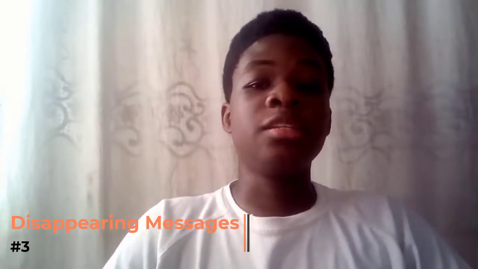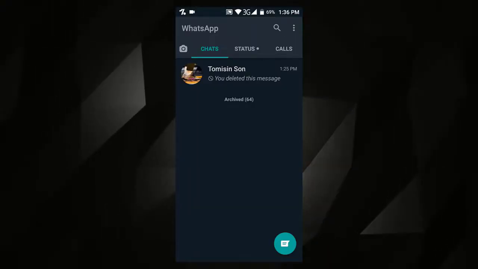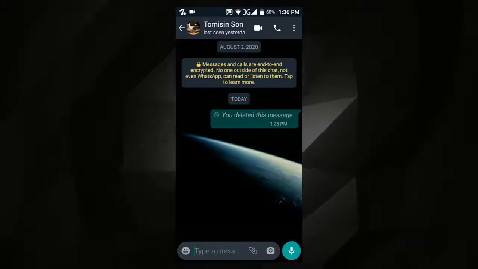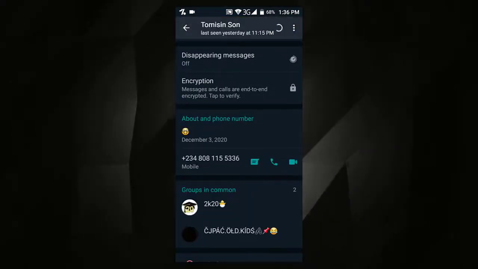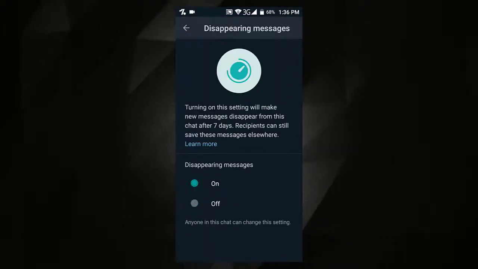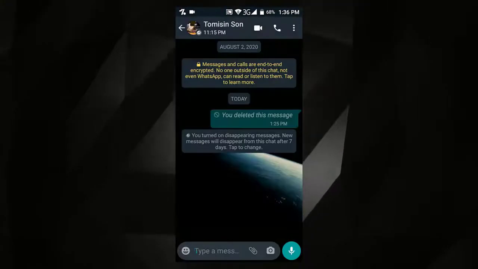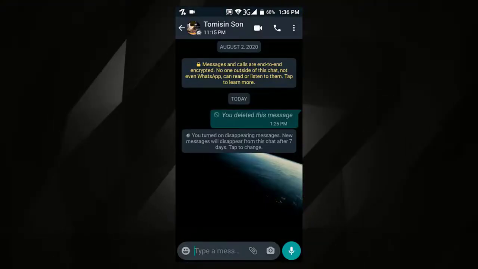That's amazing. The next is disappearing messages. This will delete any message you send after 7 days of sending it. So it's like a way of automatically deleting messages you don't need. To do that, you go into the chat you want, tap on their name, and down below you can toggle it on if it's off or off if it's on. And when it is on, you will see this indication on their profile picture.